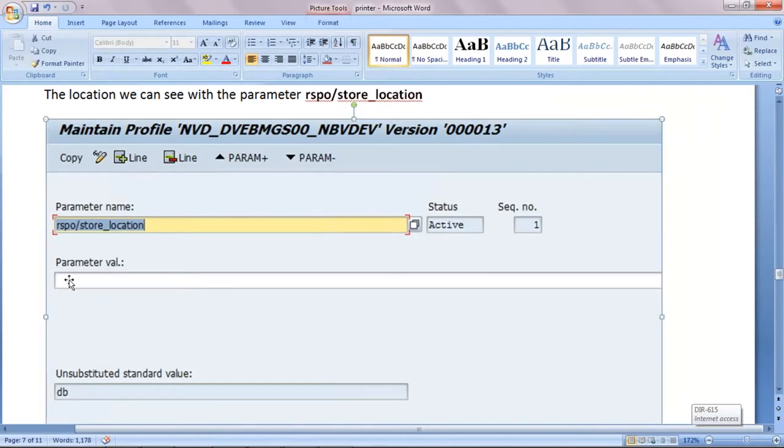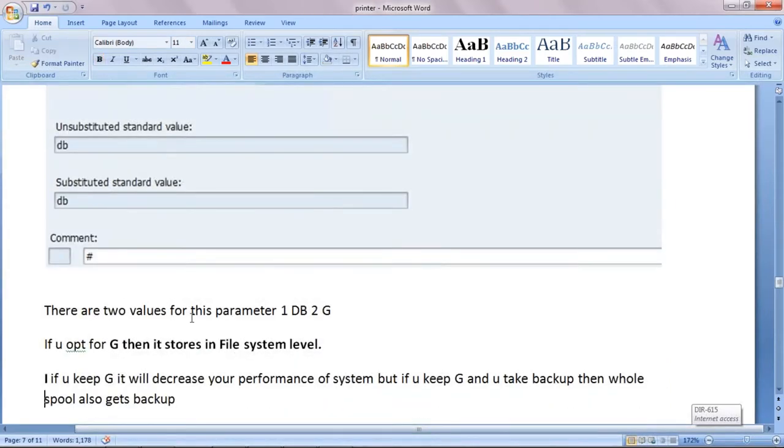Here you can use DB or G. The parameter value is nil over here. We can use G or you can use DB. D stands for database. G stands for file system. See, one is DB and the other is G, which stores in the file system, while DB stores at database level.